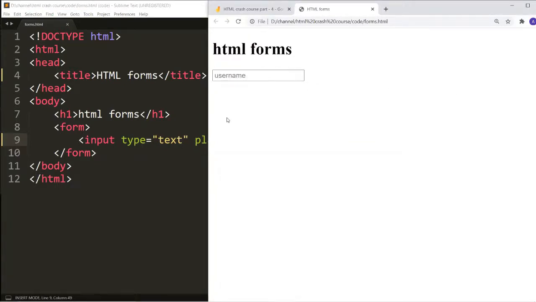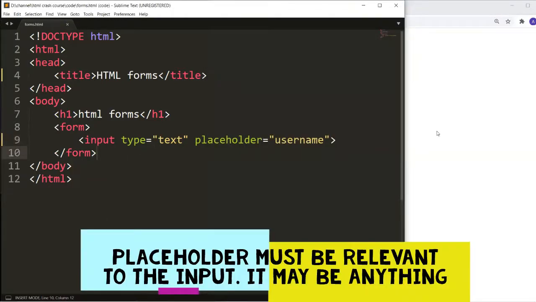By the way, I am using Control R to refresh. You can also do that. If that doesn't work, use Control F5 or plain F5. If that also doesn't work, please use the mouse to click the reload button. Now when I start to type, the username placeholder text vanishes. That's it for placeholder. Then let's create more inputs.